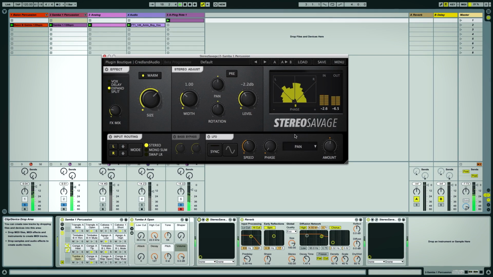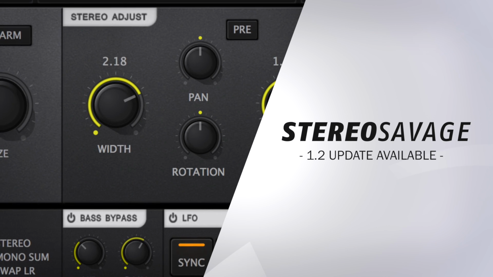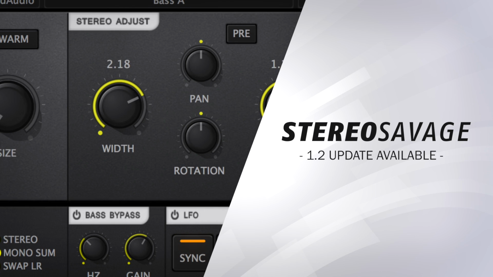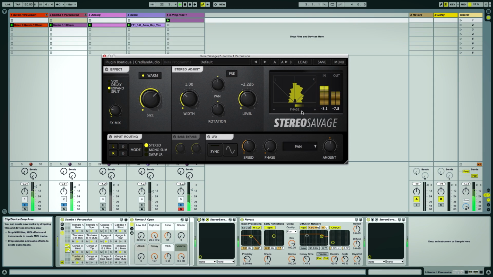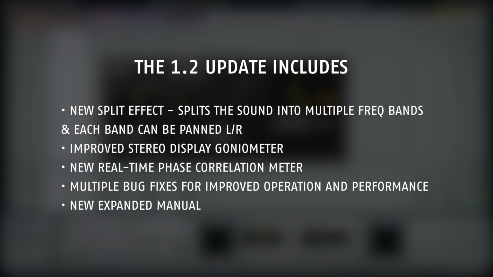Hey, this is Rob from Producer Tech, and in this movie I'm going to run you through some of the new additions to the latest version of Plugin Boutique's quality stereo enhancing tool, StereoSavage. Namely the phase correlation meter and updated goniometer, and also new split mode for ultra-transparent widening and improved visual feedback.